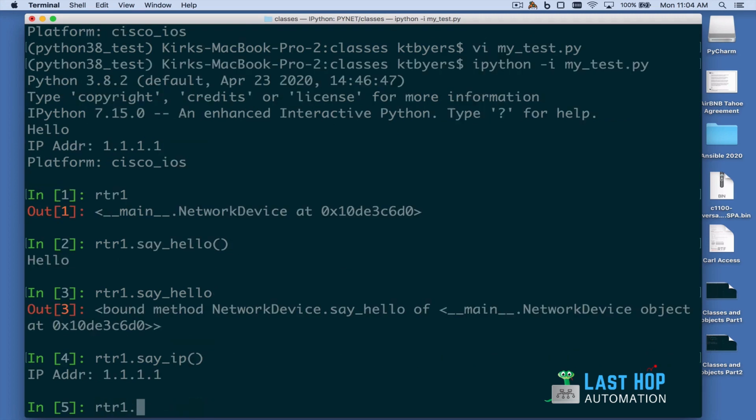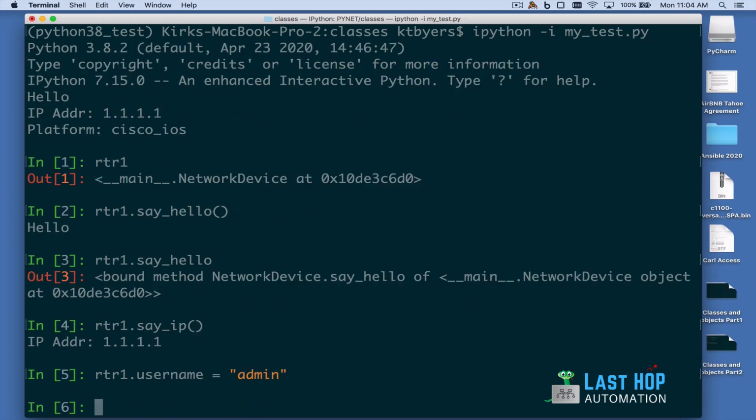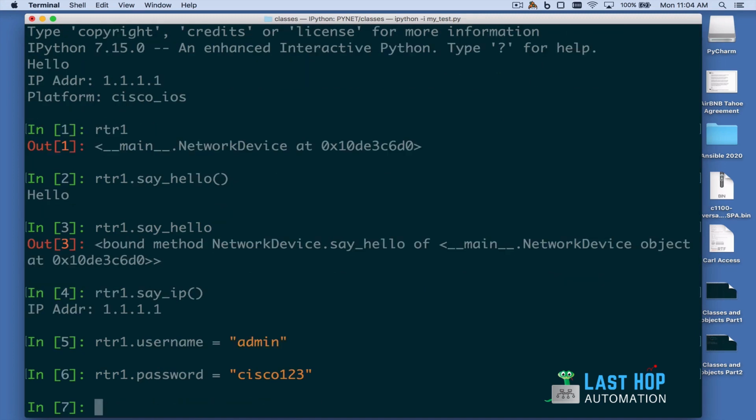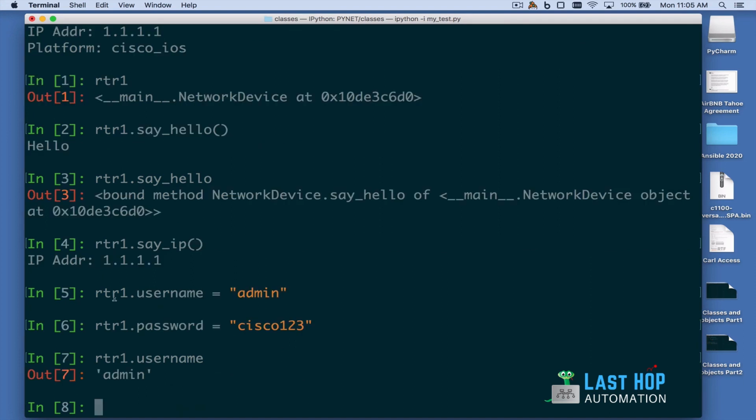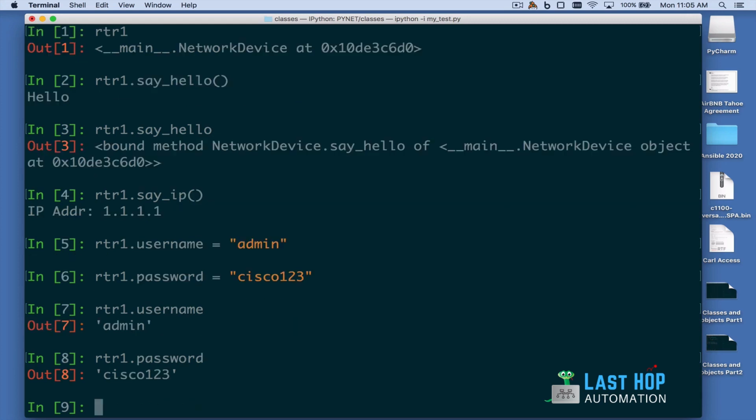Now you can also bind new attributes to the object. If I wanted a new attribute, let's call it username, I can just assign it to the object as I choose. So I could say admin, and I could say router1.password equals whatever. And then you can actually access those later. We could do these potentially in methods as well. So we could set the username and the password in some methods, and obviously, once we've set them, we can also retrieve those attributes.